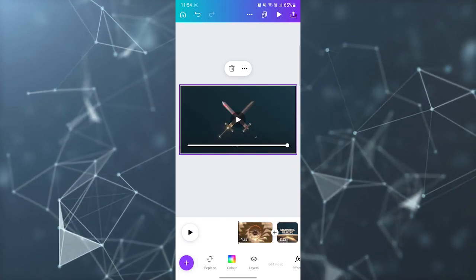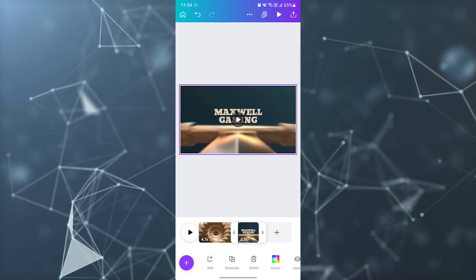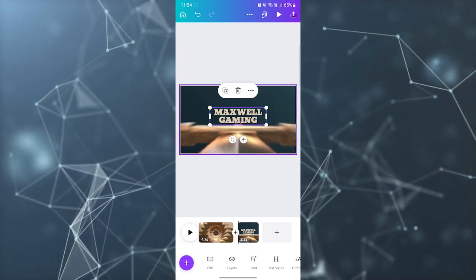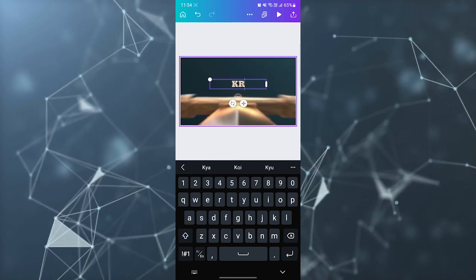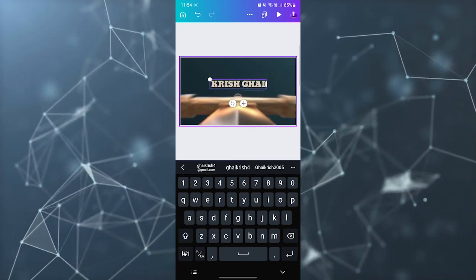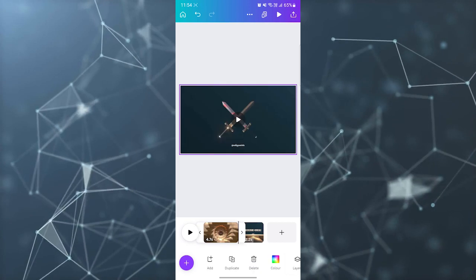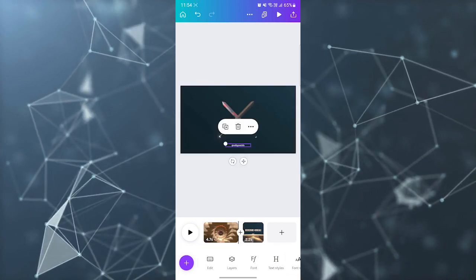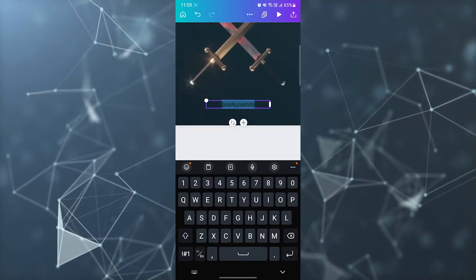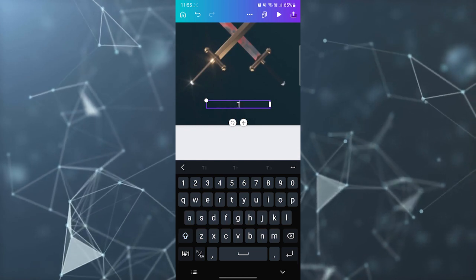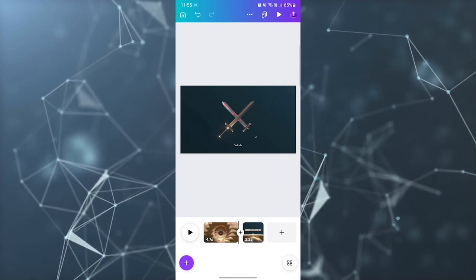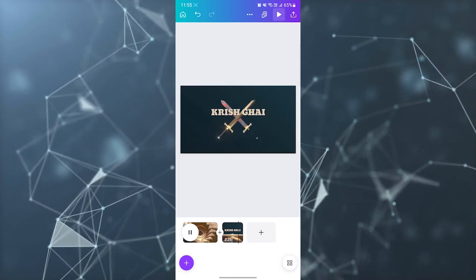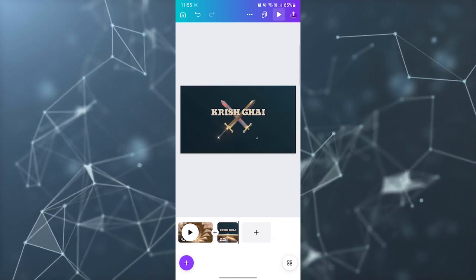Okay, now you can edit it as well. For example, if you want to edit this, you can just click on the name. Then you can edit it. You can just edit it simply. Okay, so this is how you can edit it very simply. Now I can edit this as well. This is how I can easily edit my video in Canva.